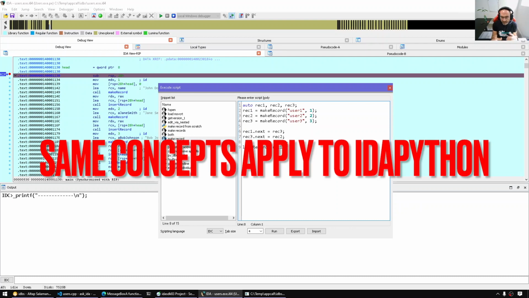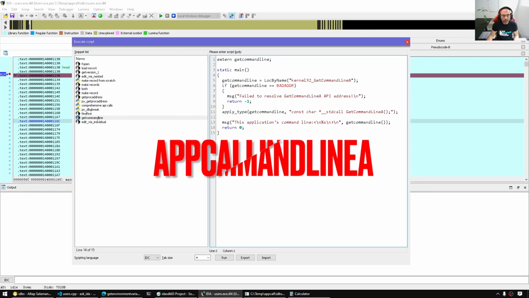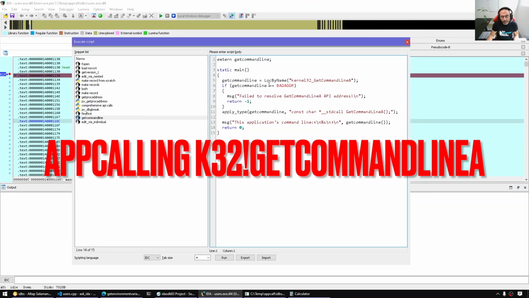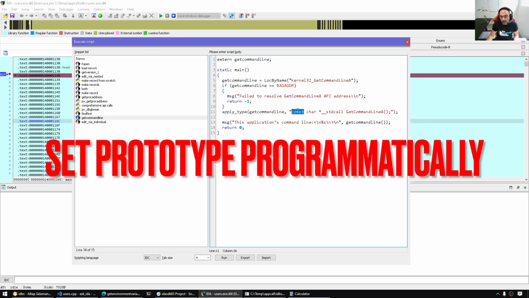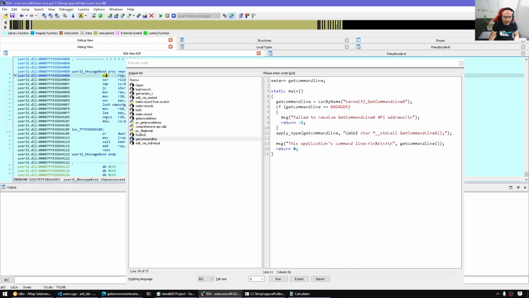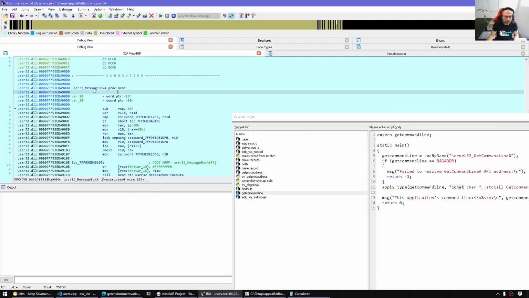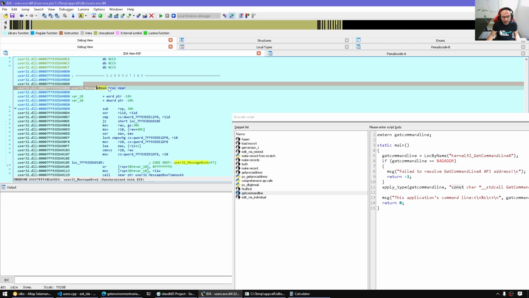Now, these are concepts I'm explaining in IDC, but they're very similar in IDA Python. But let's say we want to call GetCommandLine. We can do that as well by simply resolving the address and then applying a type permanently. So we don't have to go by hand each time. Remember when we were going to, let's say, MessageBox, and I had to edit the prototype and so on. Even if I put the prototype once, I stop debugging. If this is a debug segment, the prototype will be gone.